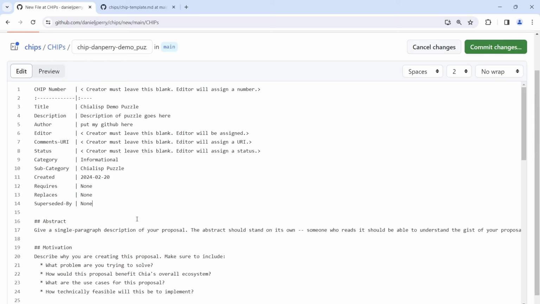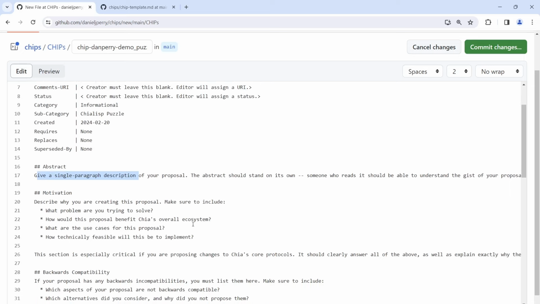Now I need to fill in the abstract for the chip. This should be a single paragraph, and anyone who reads this one paragraph should have a pretty good idea of what your chip does. I'm not going to fill that in right now. You can do that on your own.